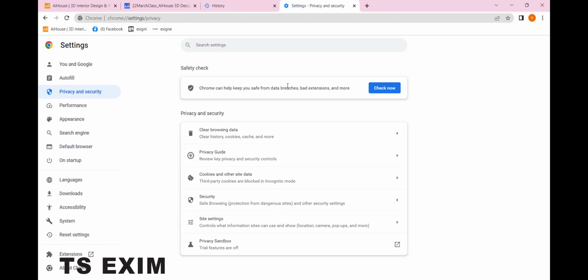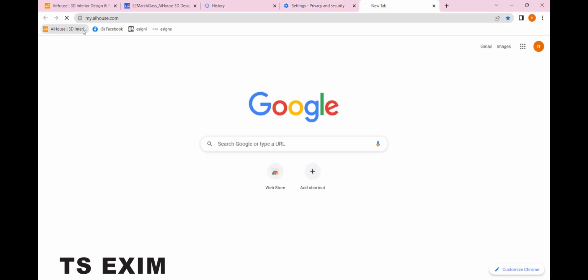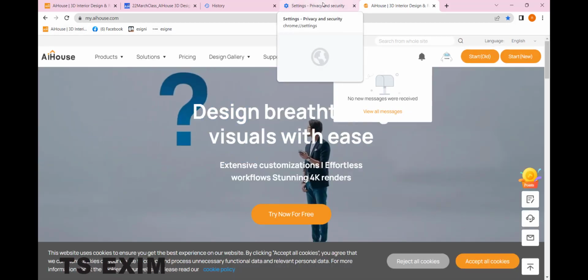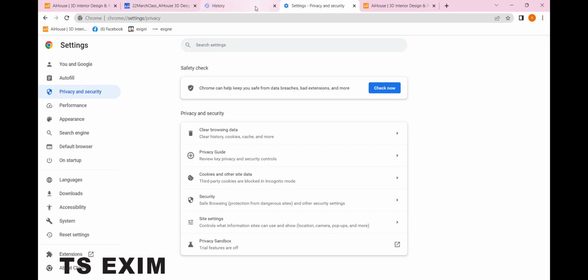Once you have cleared your data, you need to open a new tab and log back in. We also suggest you open one tab at a time. Do not open too many tabs up here. So this one is Google Chrome.